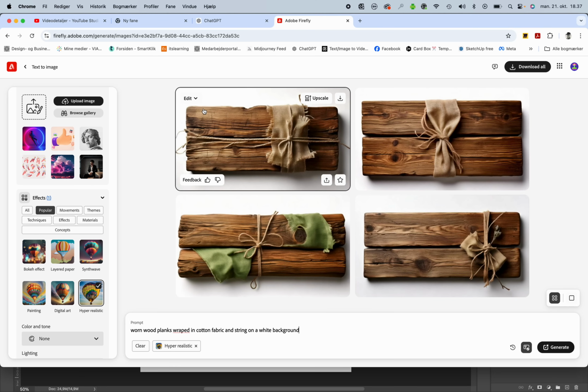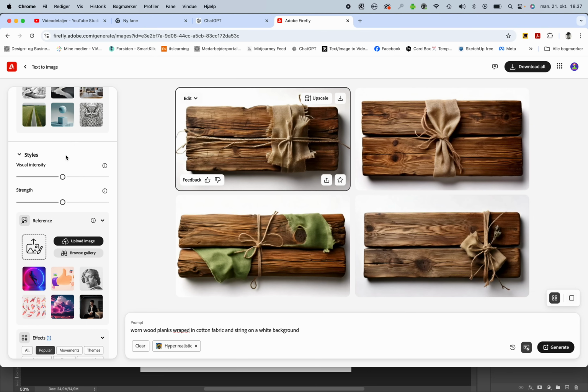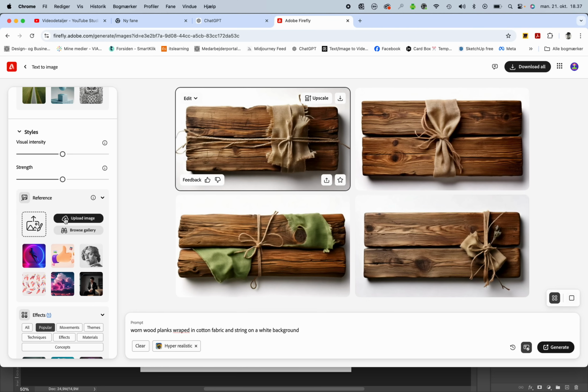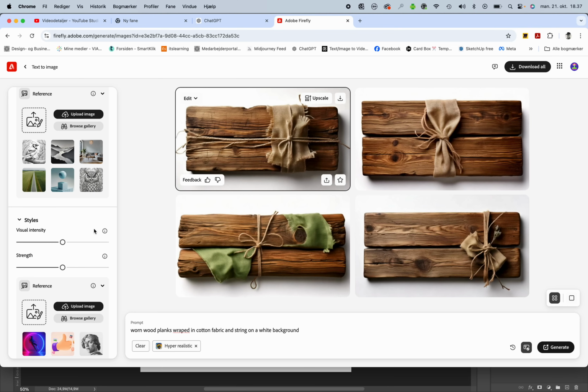So what I can do now is go under the edit tab here and say this one I would like to use as a style reference. A composition reference and a style reference are two different things. Over here you'll find the style reference and the composition reference. The composition is referencing what the thing should look like, sort of the shape of the thing. And the style is what it should look like stylistically.